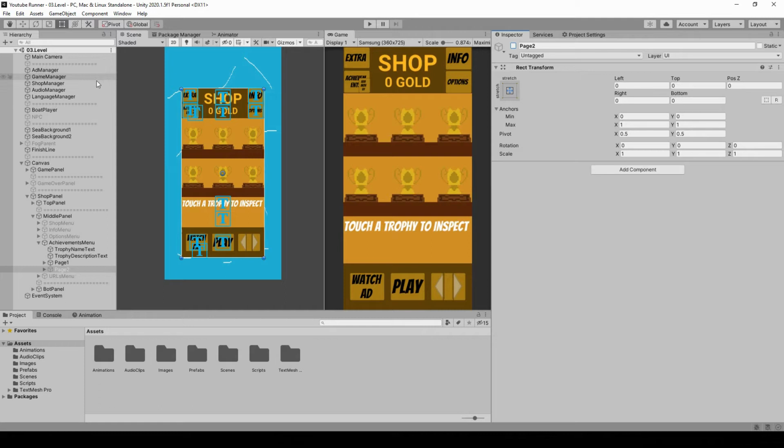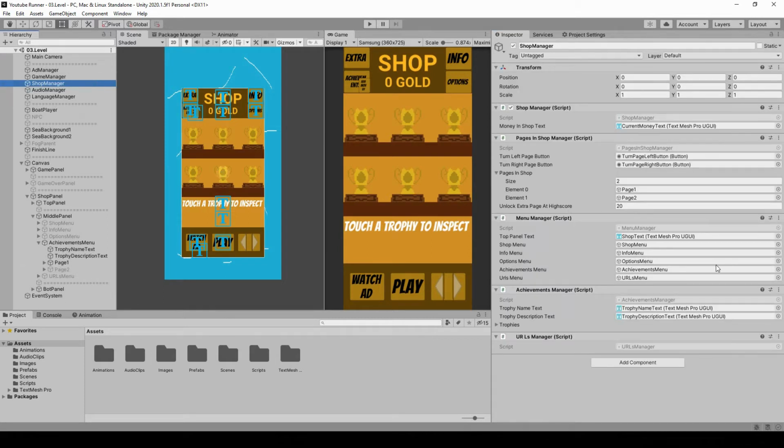Now let's get to scripting. So in our shop manager, we have a script called Achievements Manager. Let's make a new one just to handle the UI. So let's call it Achievements UI Manager. And let's open both the Achievements Manager that we made before and the new Achievements UI Manager.